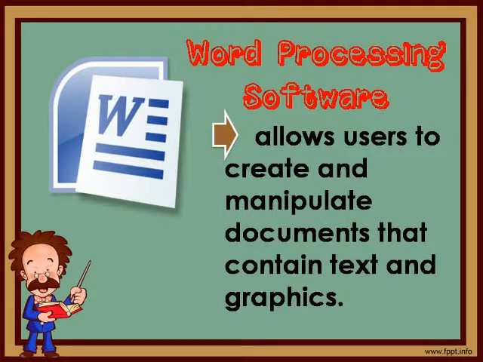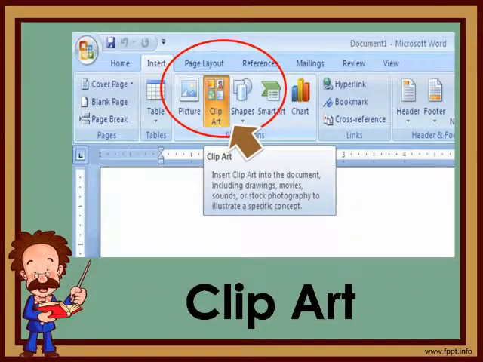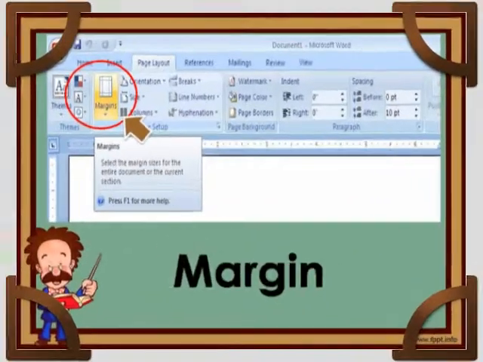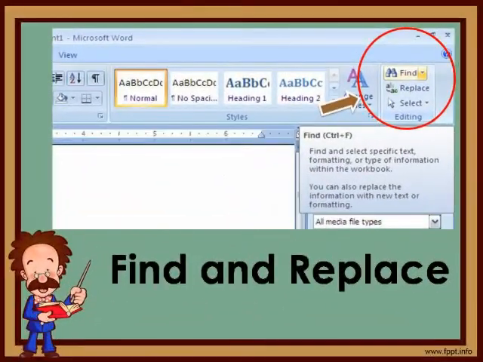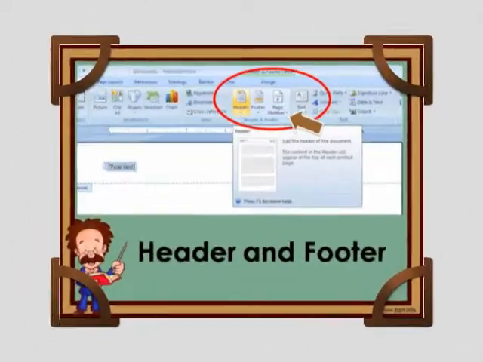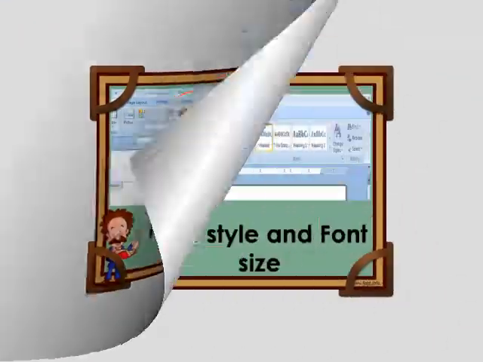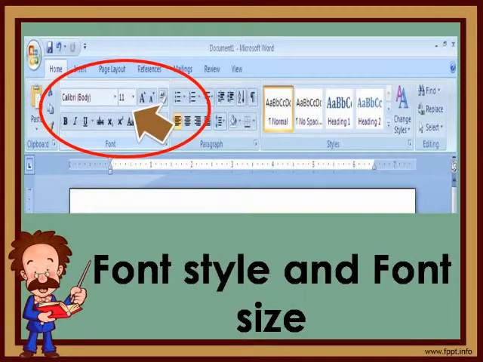With word processing software, you can insert clip art into a document, change the margins, find and replace text, use a spelling checker to check spelling, or place a header and footer at the top and the bottom of a page, and vary font style and font size of the text.